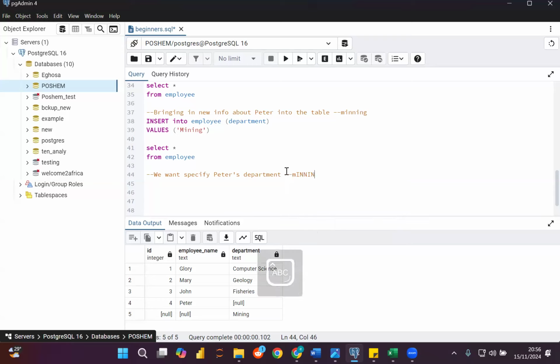Forgive my spelling if I'm spelling it wrong. I think it's mining, M-I-N-I-N-G. So we want to specify that Peter's department is mining because nothing is there. We didn't put it before, but now we know that Peter is in the mining department. We are sure that it is mining. So let us do that.